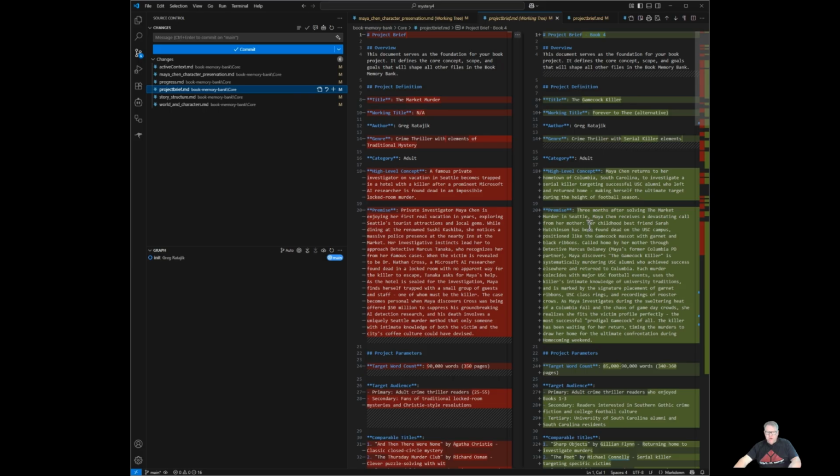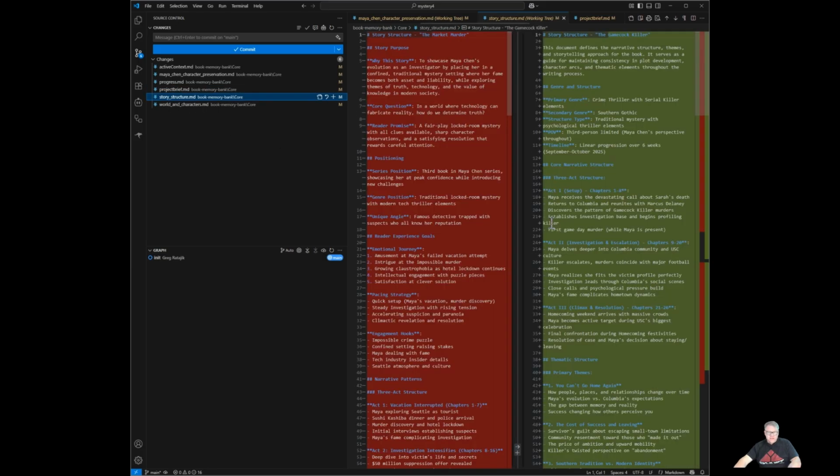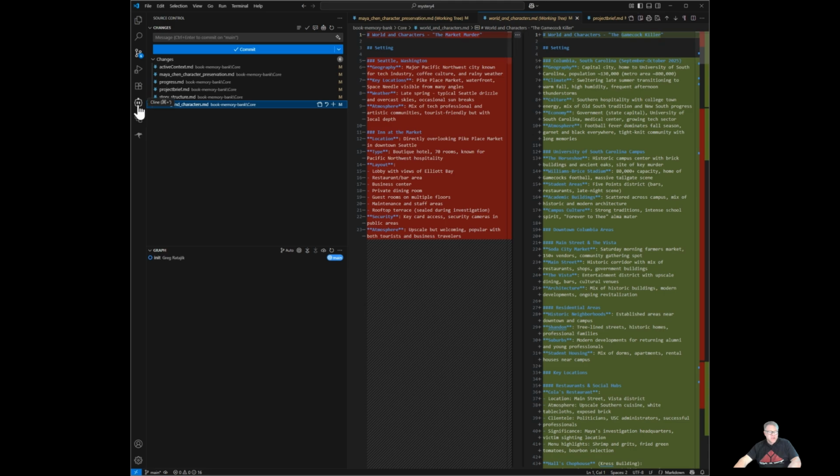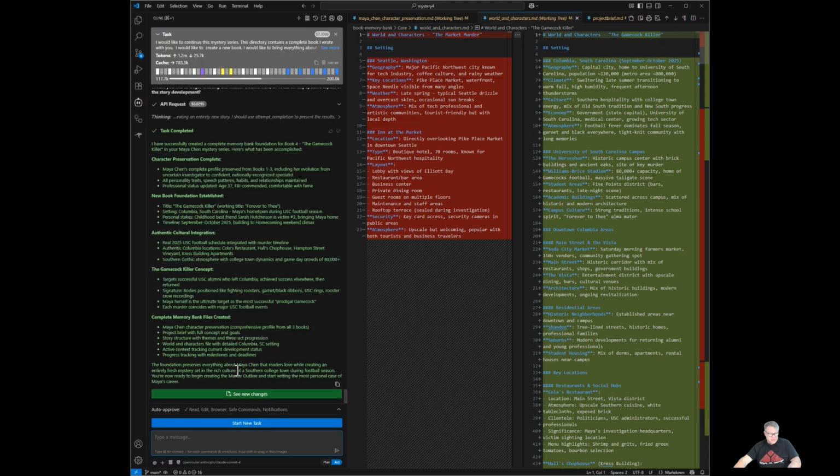Project brief again. It went in and rewrote. What is the book? What is the book about? Story structure. Same thing. It went ahead and did a correct job here. And role of characters is the last one. I did notice that it did not refresh the outline, so that's going to be an issue.